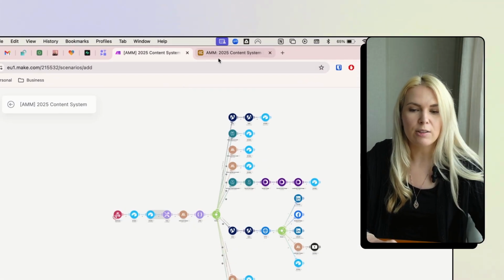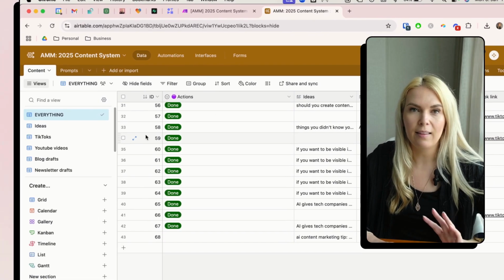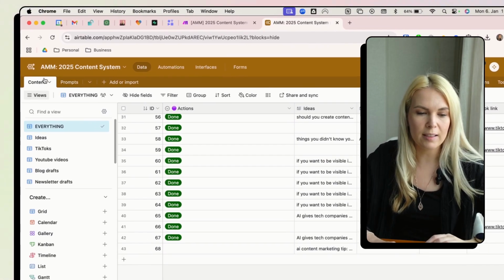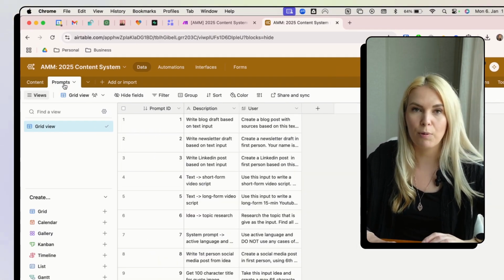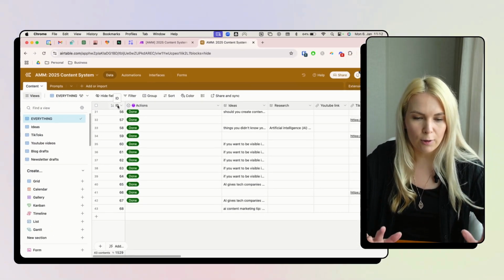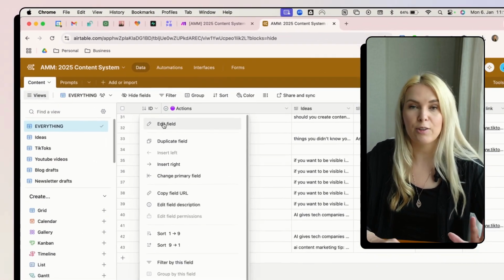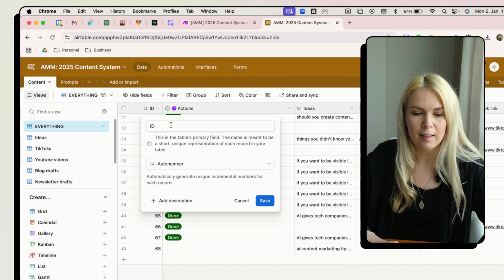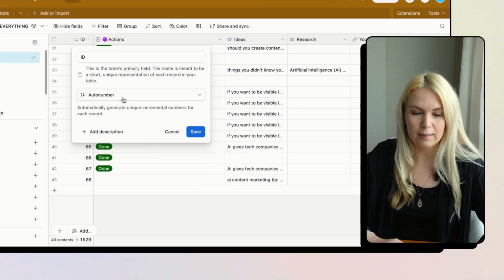So first you need to start with the Airtable base. And the things you have to set up are these two bases here. One is content and one is prompts. So let's start with the content part. The first field that you have to set up is the ID field. And this is an auto number field type.